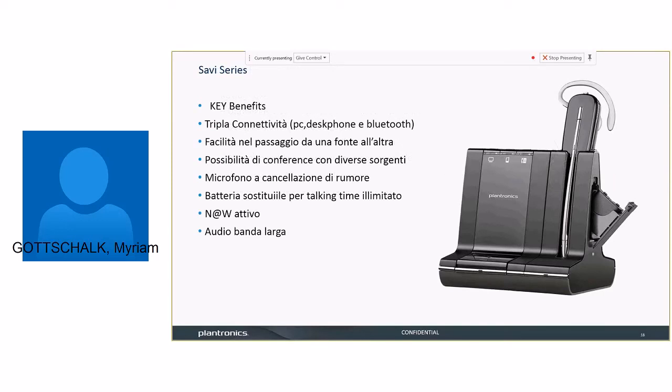The best seller for the wireless series is for sure the Savvy. This is a three-in-one headset because it has triple connectivity: PC, desk phone, and Bluetooth to connect your mobile phone. It's easy to move from one source to another, and it's easy to have a conference with different sources. The microphone is noise cancelling, and we have a replaceable battery to have unlimited talking time.